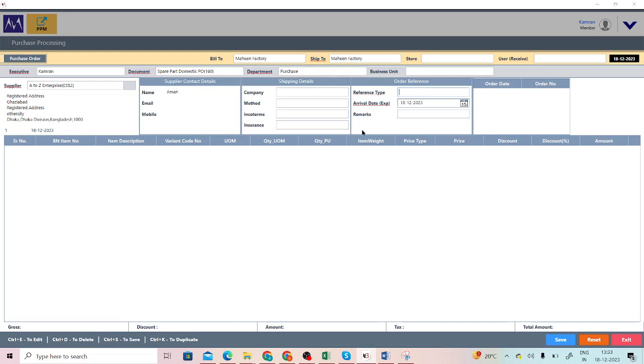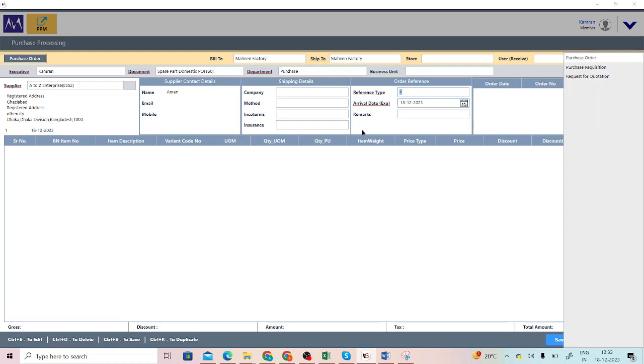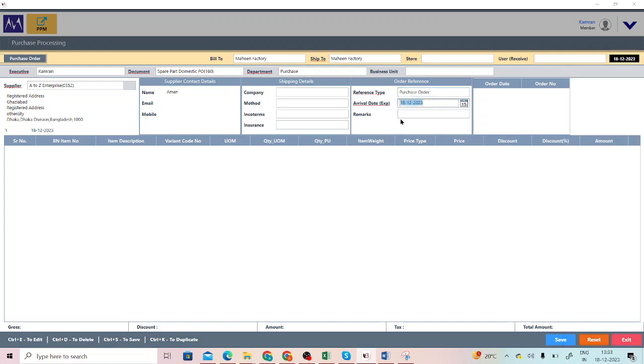Moving on to the reference type, we are creating a direct purchase order. So I press hash, it gives me the list. I'll select the purchase order. I'll specify the arrival date. By default, it will indicate the current date, but if I need to choose any other date, I can do that. And if I want to specify anything in the amount, I can do that.